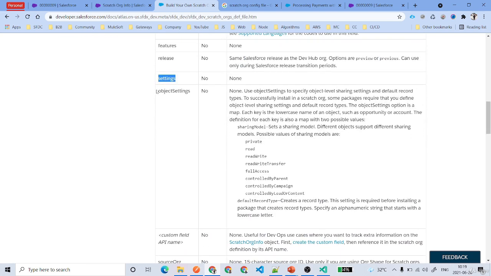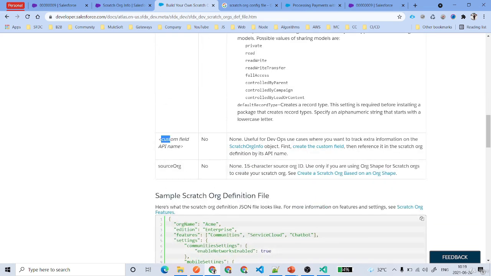We have settings, object settings, where we can define OWD for our object, the custom object API name if we have, and then we can also give the source org. Source org means our parent org from where we wanted to create the scratch org. It is saying none, 15 character source org ID. Use only if you are using scratch or using org safe for scratch org. So we are not using org safe, will not be working on that.